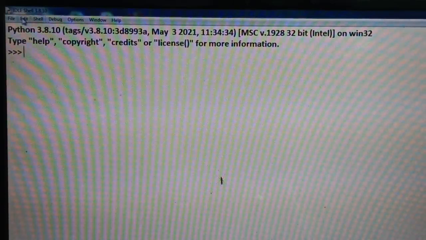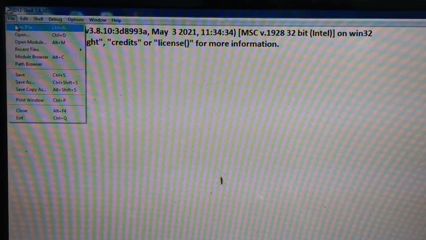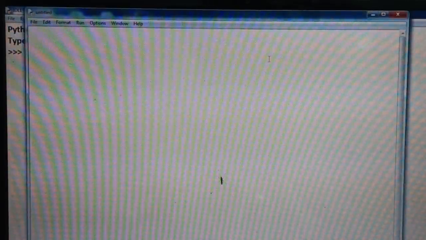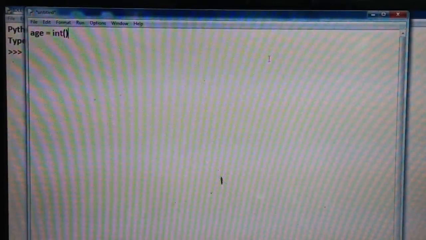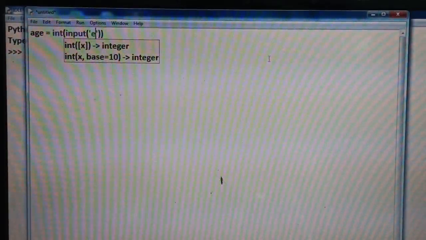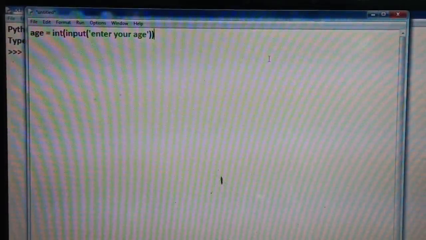Now, I have opened my IDLE. Now let me open the script mode. So the window is being opened. Now let me write the code. So I'm creating a variable age, and let me take input from the user. int input, enter your age. Fine, done.